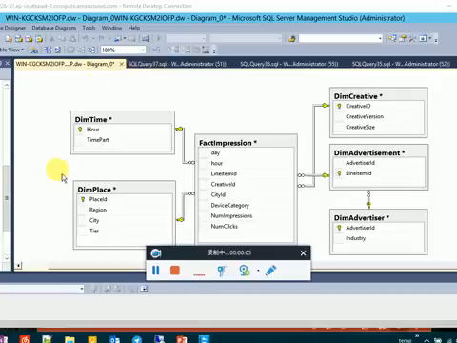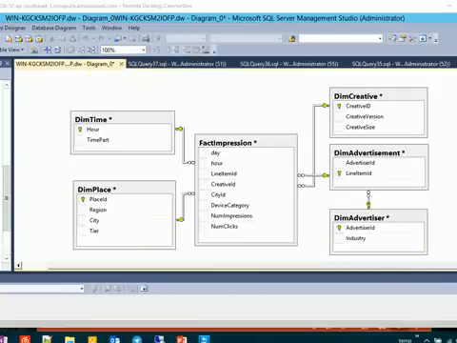This one is the ultimate data structure in our data warehouse. So we have a single fact table, fact impression, and multiple dimension tables. For fact impressions, we have our green and the number impressions and number clicks happen in this screen. And the dimension tables, we have dim time, dim place, dim creative, dim advertisement, and dim advertiser.